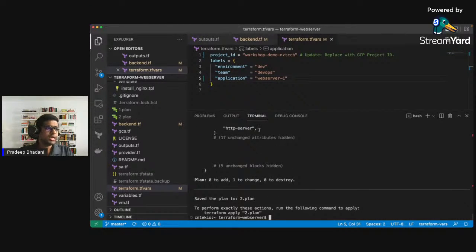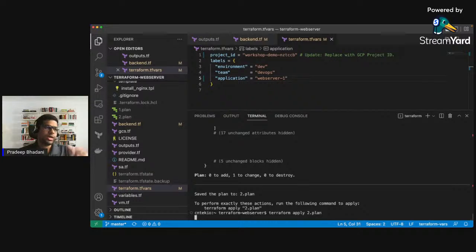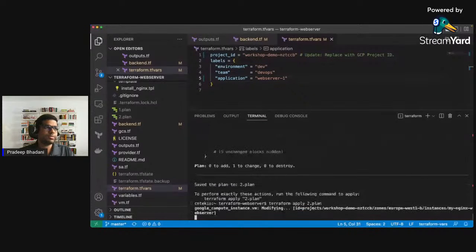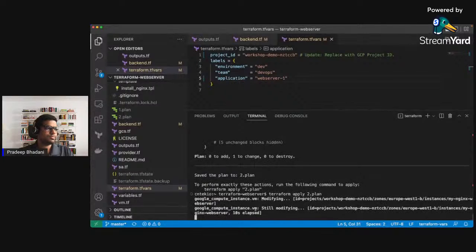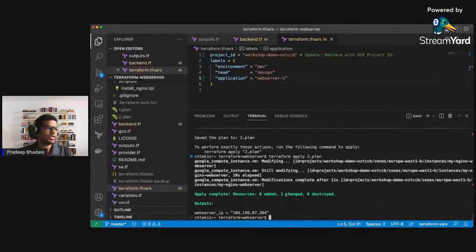So let's say we are happy with this plan. What I'm going to do is run terraform apply 2.plan, and it's going to change the tag of this particular VM instance. So it has made the changes.